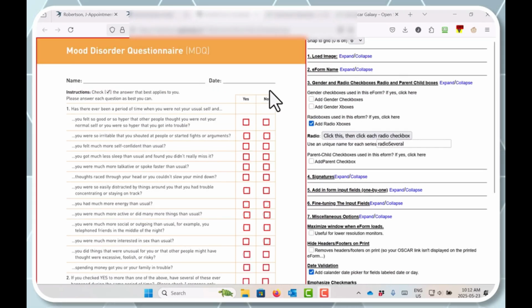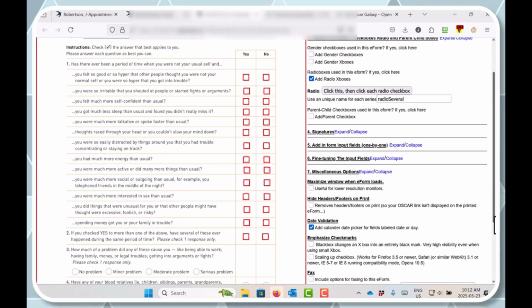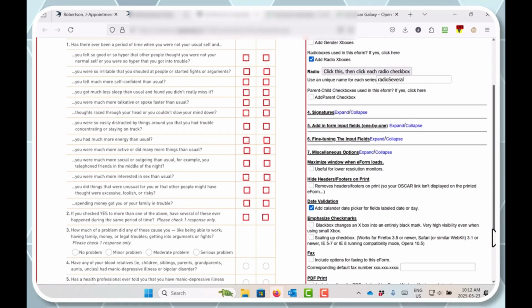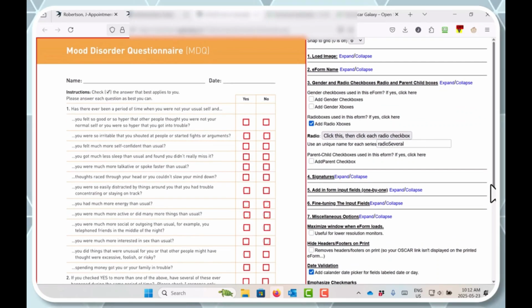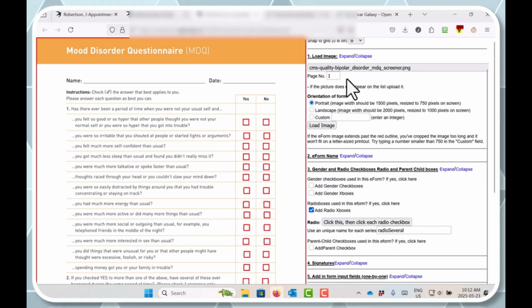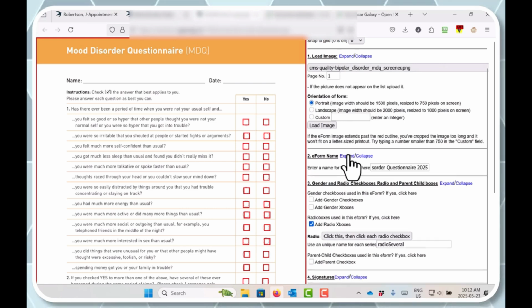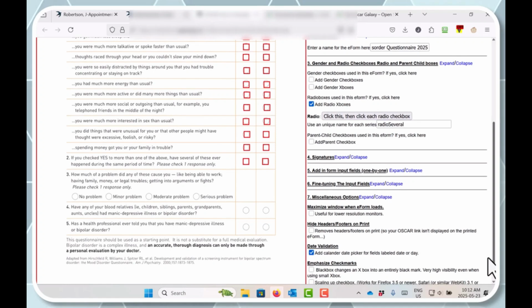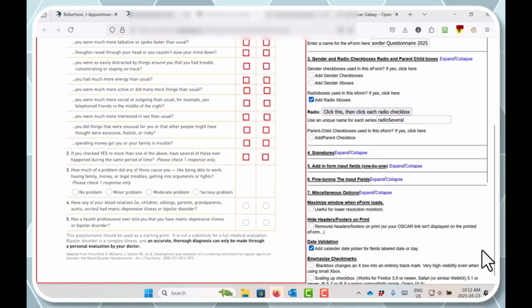And one more trick here. You'll notice that I am getting further down this page, and I'm in danger of scrolling so that I cannot see my radio boxes as easily on the side here. So what I'm going to do is expand the load image and expand the eForm name, and that will push this down a bit further. So when I scroll down to the bottom of the page, it's a little bit easier for me to see all of these. So I'm just going to do the rest of the radio boxes, and then we will jump ahead.